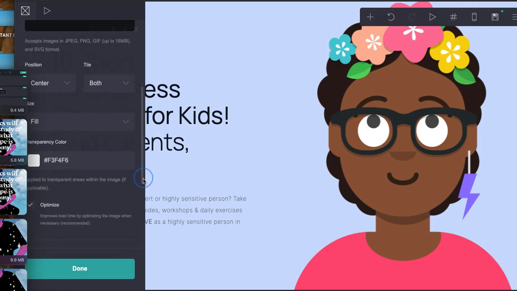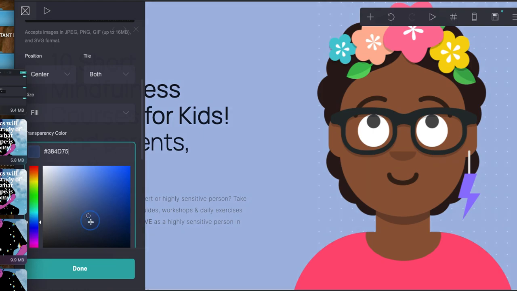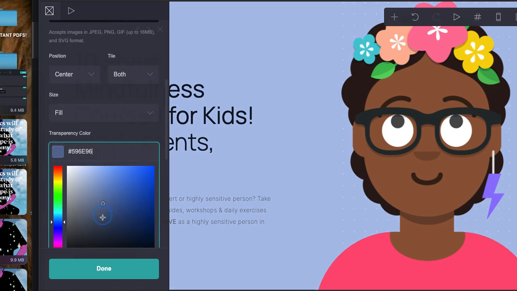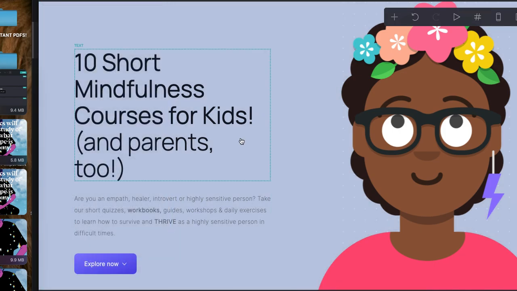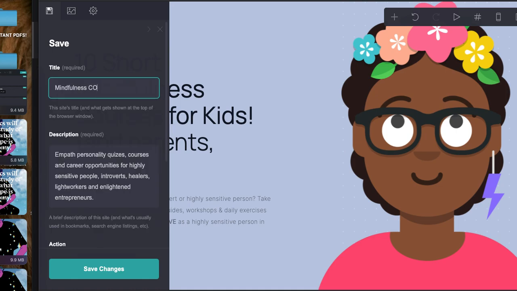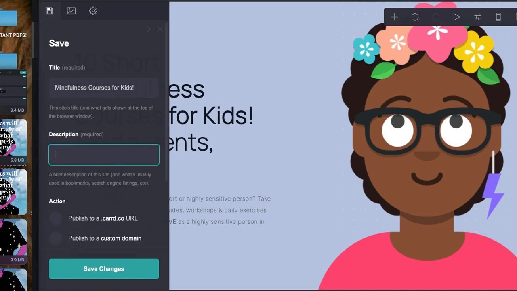Let's change the background color. Actually, that might not be the color. Let me see. It's here. All right, let's do that. It's not that different, but you can see it's different. We would change the title here, Mindfulness Courses for Kids. And then the same thing here in the description.